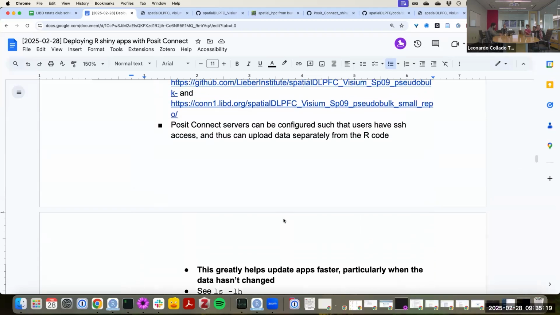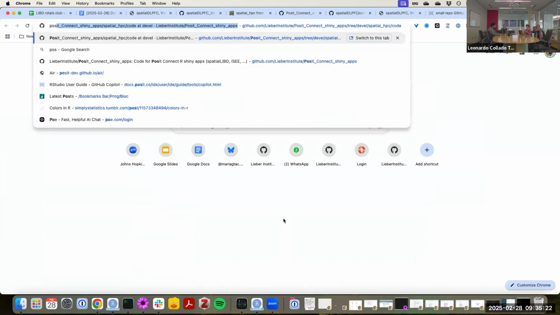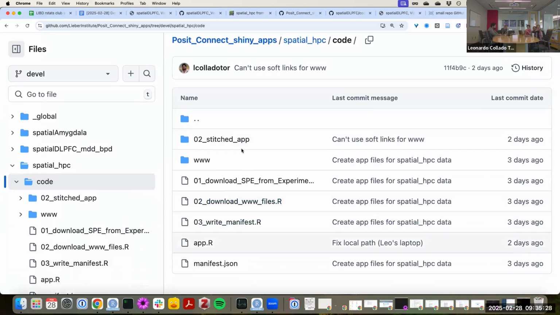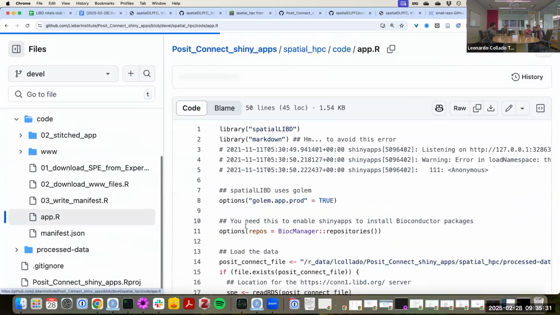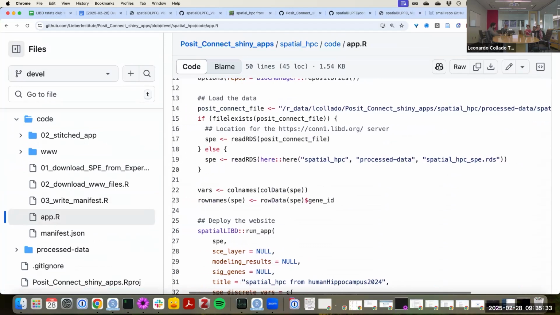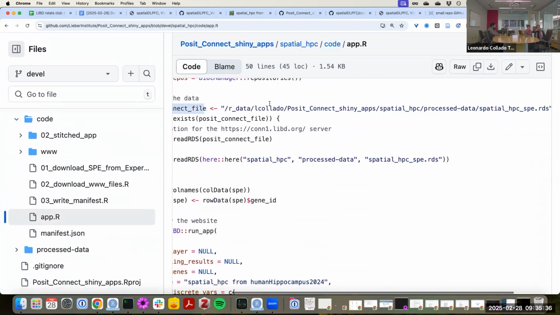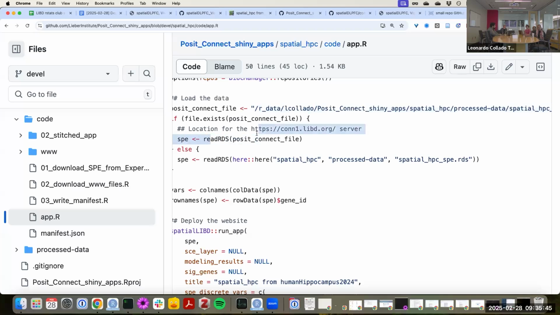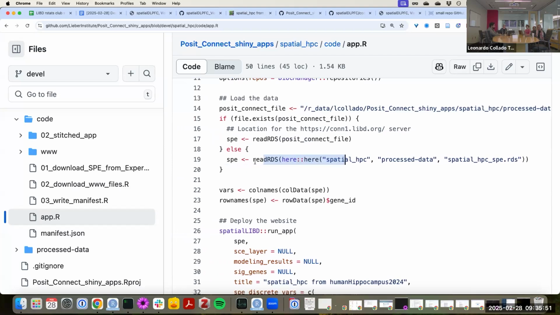I don't think I put the link here, but I'll just go to one of these apps. So let's see this spatial HPC. On that app.r, I have this line over here on line 14 where I give it the hard path to this external data. And then I load it. I also made it in such a way that if I'm working on my laptop and it doesn't detect the data, I also have the data on my laptop, so I can test the apps locally. But that data is like gigs in size, so it's not on GitHub.